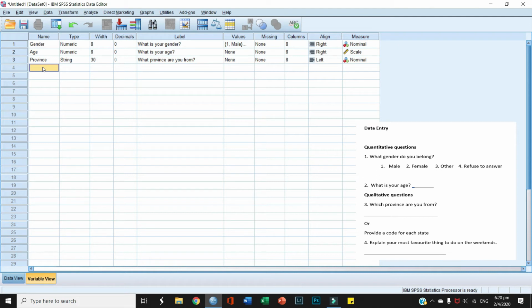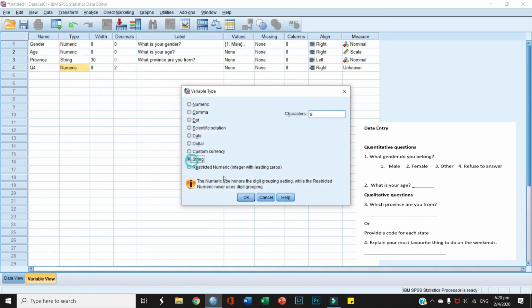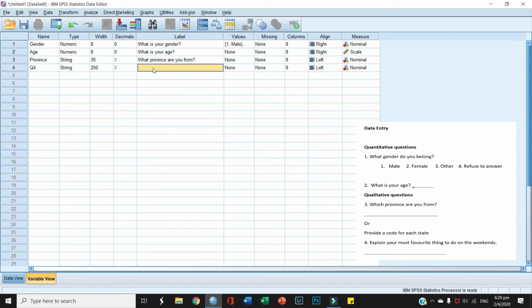All right, and then finally we will be moving on to explain your most favorite thing to do on the weekends. It's important to note that for number 3, we could provide codes for those responses and just type those in instead of keeping it as an open-ended question. But for example purposes, we leave it as an open-ended question. For number 4, it's a bit lengthy, so we bump up the number of characters to 200, so we give persons the opportunity to type.